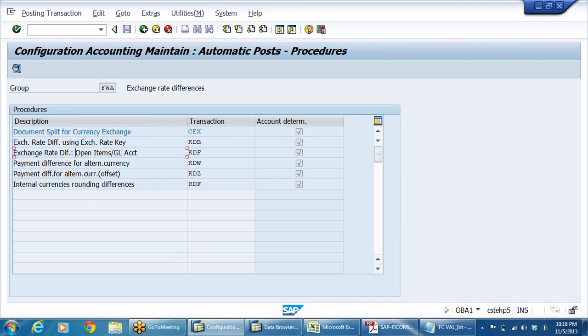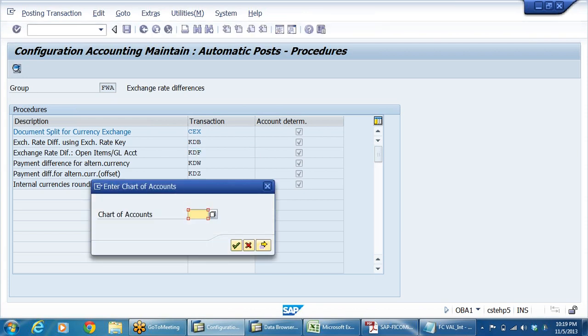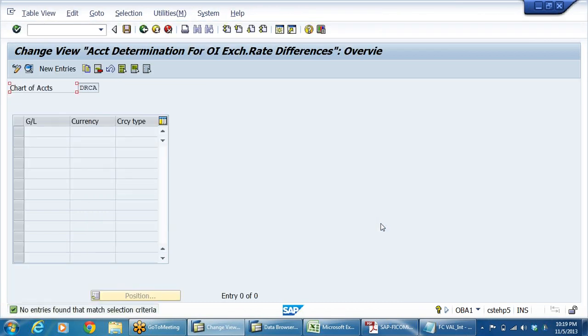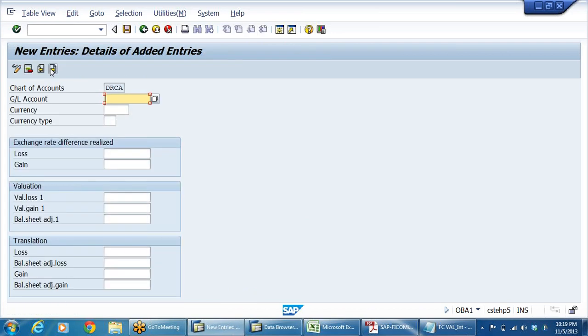Exchange rate difference, open items, and GL account. Here, double click on KDF. KDF is nothing but a transaction key. Transaction key or accounting key, we call it a transaction key. Whenever there is a transaction key, I told you, it should be linked to a GL account. Now, double click on this line item KDF. It will ask you which chart of accounts you are following. DRCA. And go to new entries.